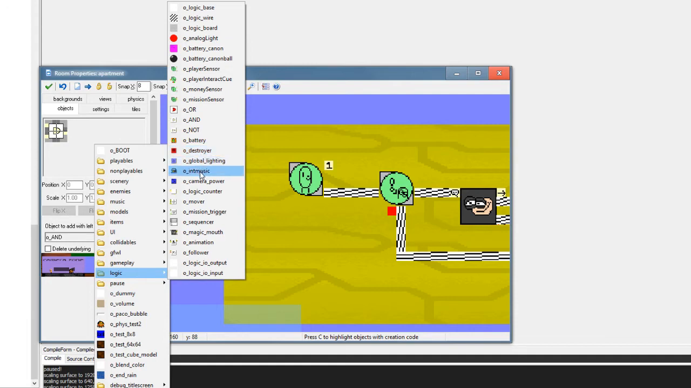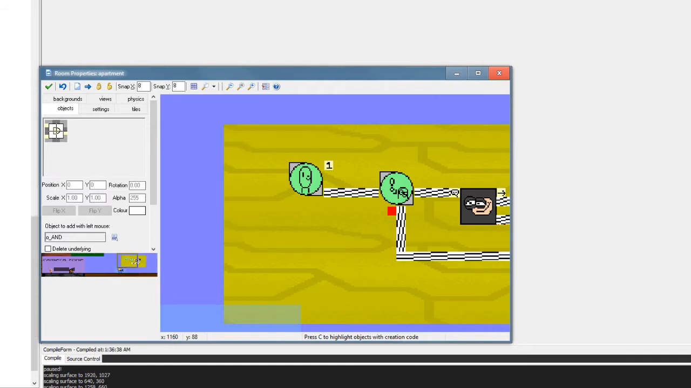There is a destroyer. There's a global lighting changer. There's a music box. There's a mover, which will set the horizontal and vertical speed of something. There's a mission trigger, which will set a mission unlocked or uncompleted or anything like that. There's an animation tweaker, which will let you change the sprite of something. There's a bunch of stuff. And the thing about it is it's very easy to add more.